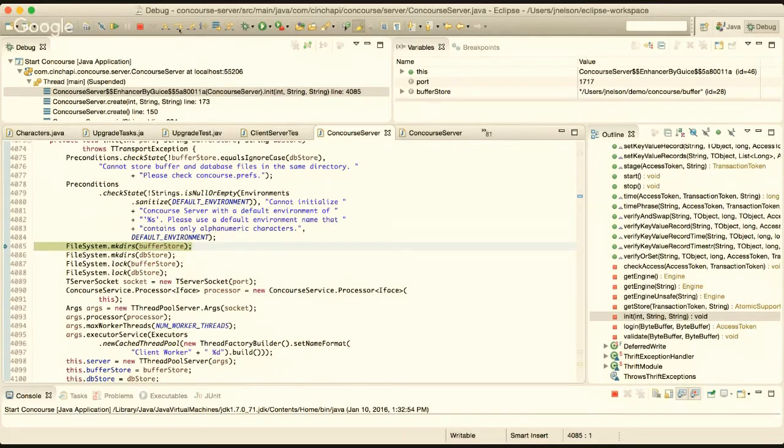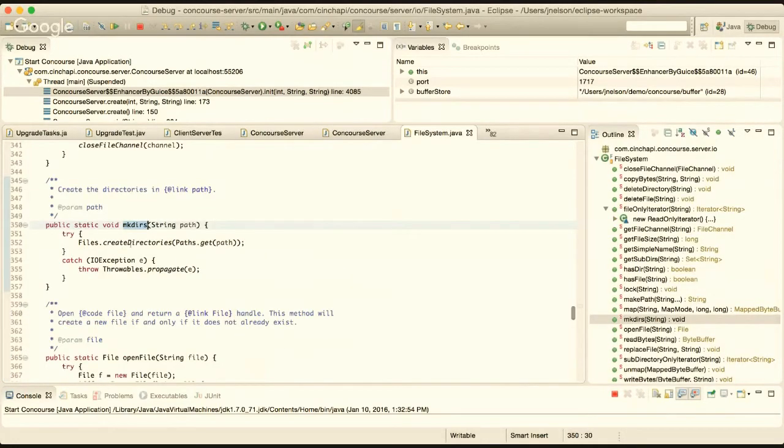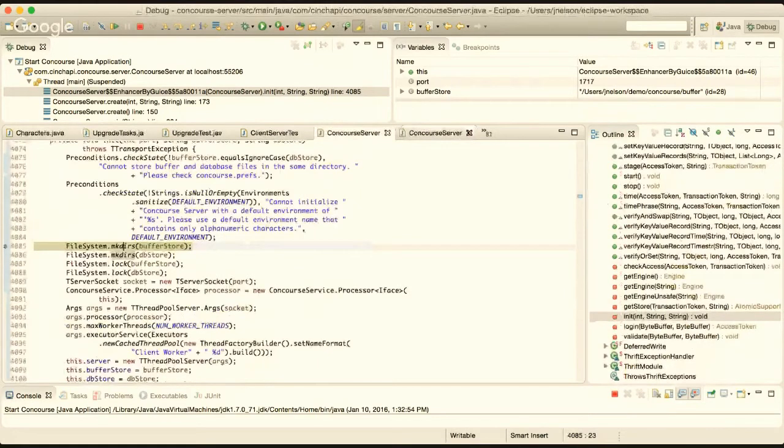So with Concourse, if there's a directory, we try to make it. If you say, hey, this is where I want to store my data, and that directory does not exist, we try to make the directory. And you know, this method here, I'm just going to quickly take a look at it. It has logic to basically only create the directory if it doesn't exist. So if the directory does exist and it has data, it's not going to erase it or delete it or anything like that. But we just go through to make sure that the directories we need to store data for the buffer and the database both exist.